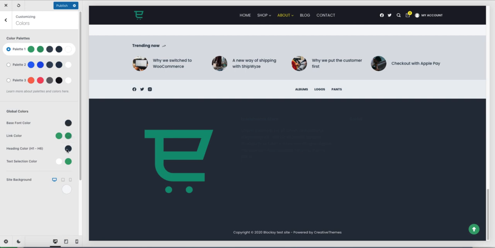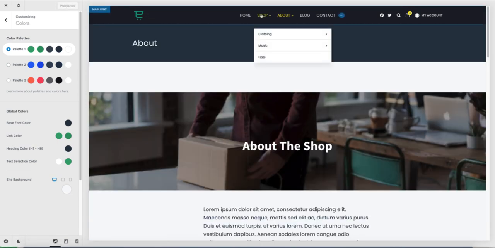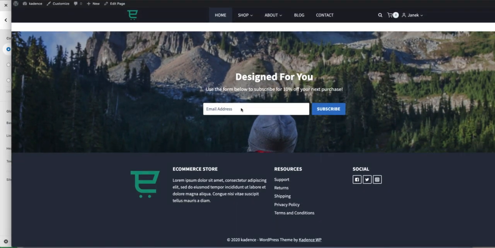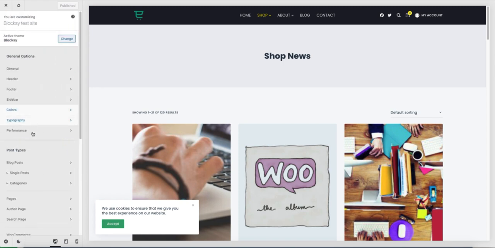Links colors, heading colors, I will leave those as they are. But at the moment, it all seems almost already like I want it to be. This is the original, and this is what we have accomplished so far. Now we opened up the shop page. Let's customize this one here.